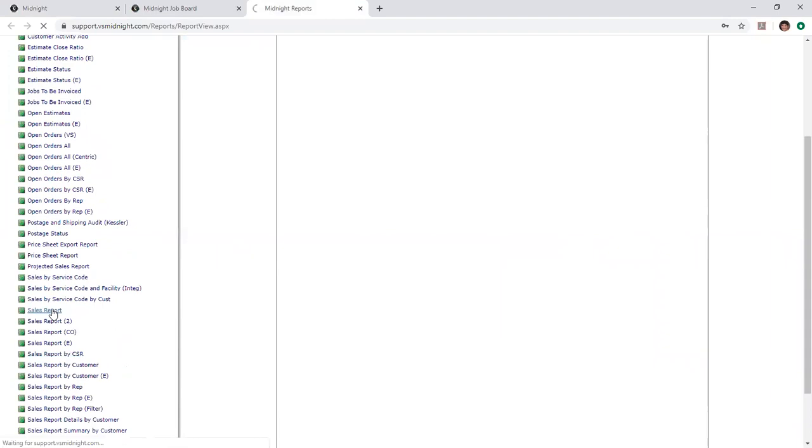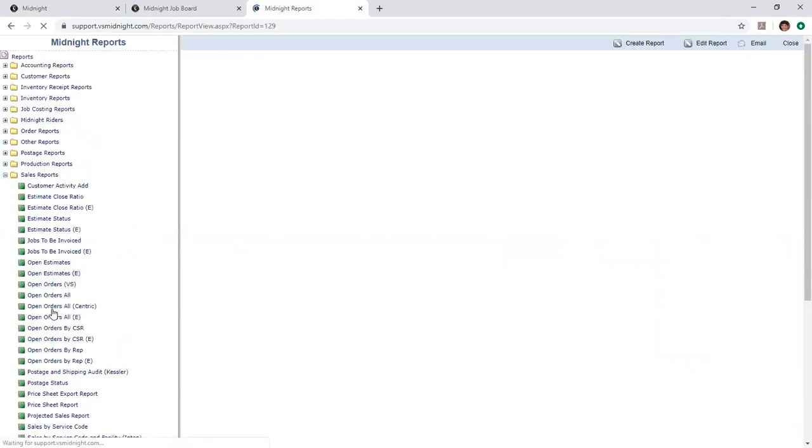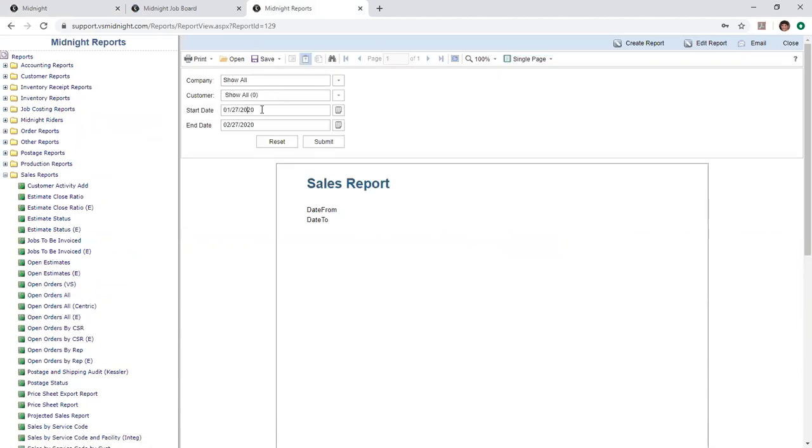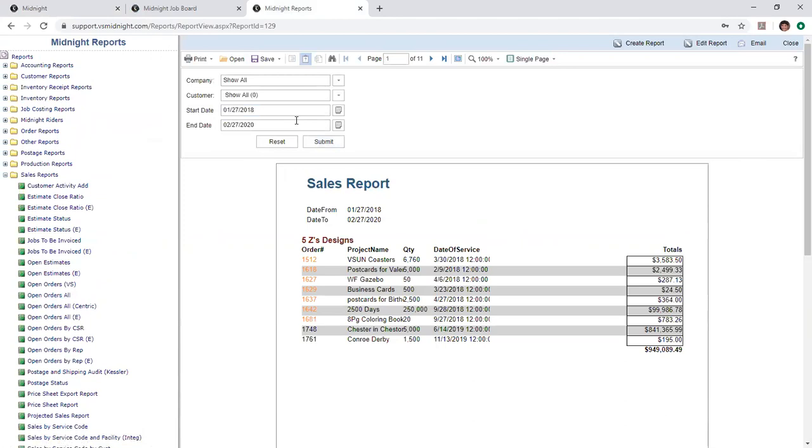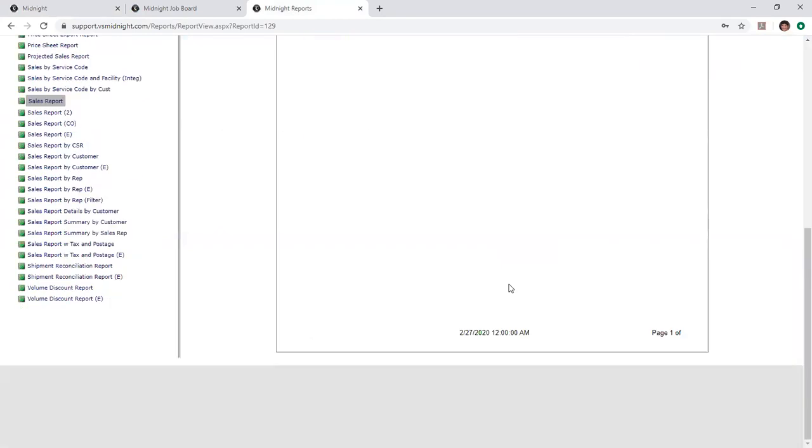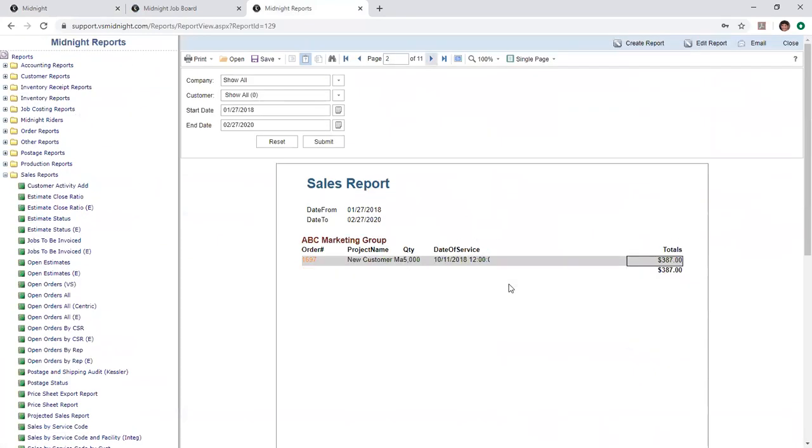One example can be here in my sales report. In this case, if we run my report for a very extended period of time, we'll see we have 11 pages worth of information. If I were to scroll down and have this set to show all pages, then we'd be able to jump from page to page entirely.